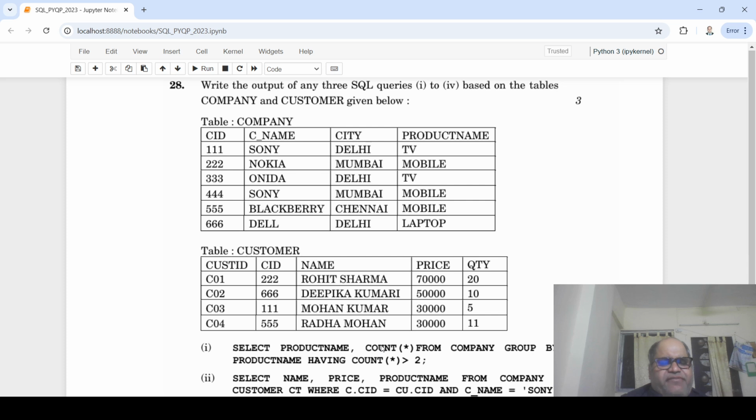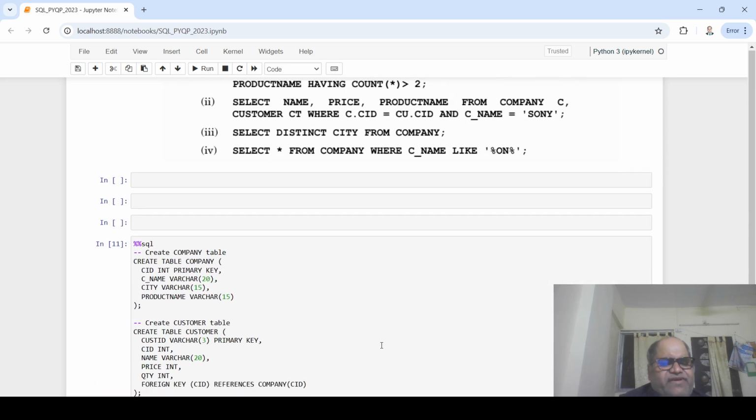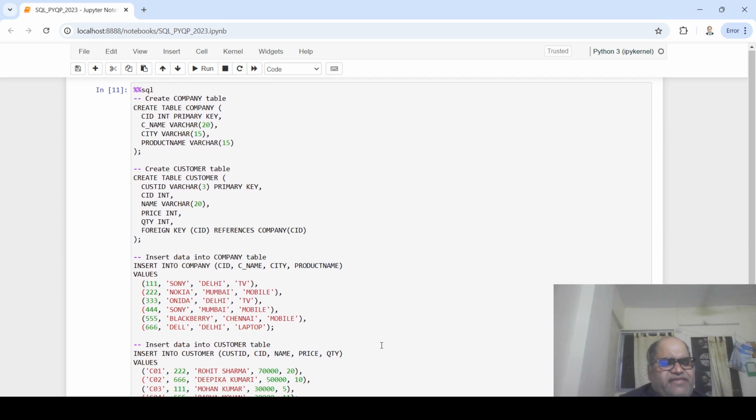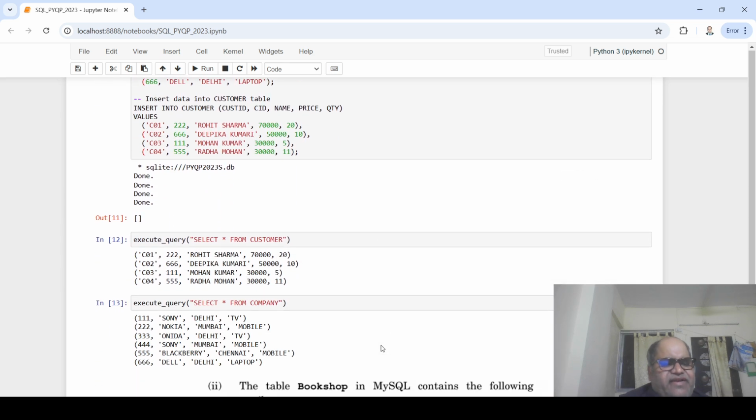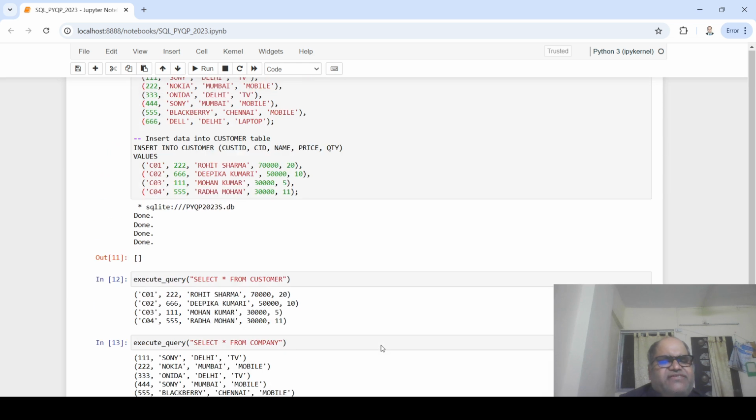So there are 4 customer data points, and across these customer data points we have 6 records, right? Which product is being bought: Sony TV, Nokia mobile, Onida TV, in Delhi, Mumbai, Chennai, whatever it is. Now it is saying select. What we have done for you is we have already created this table, inserted the data, and tested it also. So we have all this data set across customer and company.